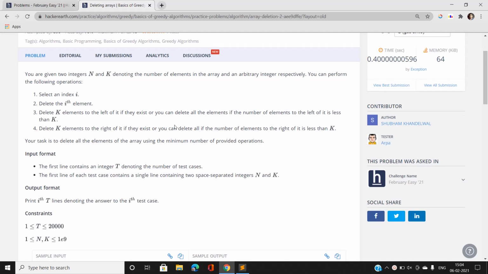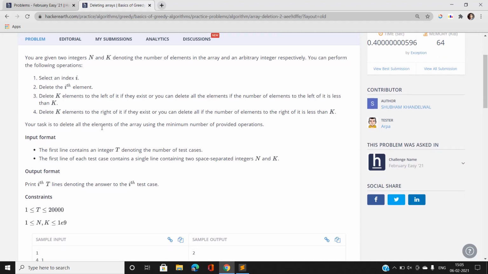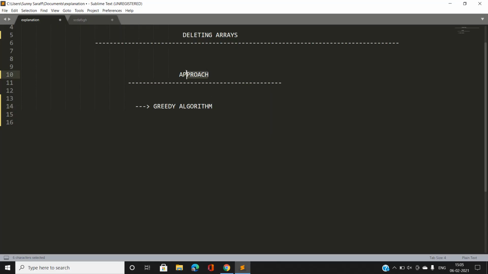So what are these operations? In one operation, we have to choose an index I, delete the ith element, and delete the first k elements starting from the index I plus 1, and we are also going to delete the first k elements before it, starting from I minus 1 to the left. So how are we going to delete all the elements of the array in the minimum number of operations? Let's move further to understand this question and approach the answer. Our approach for this question would be a greedy algorithm.